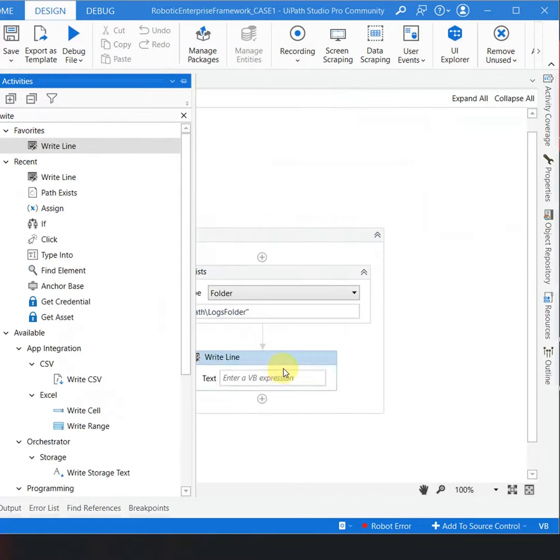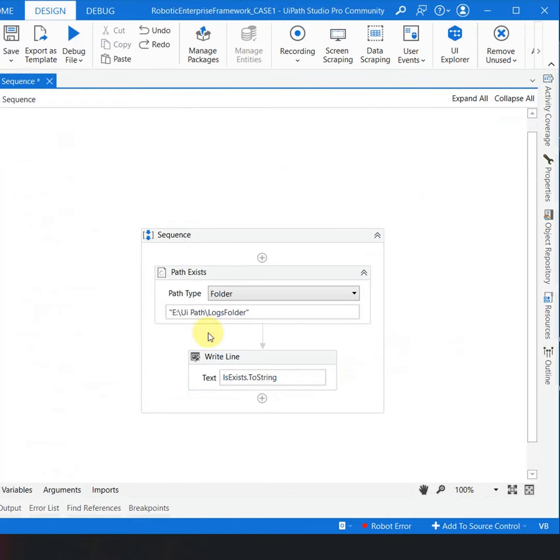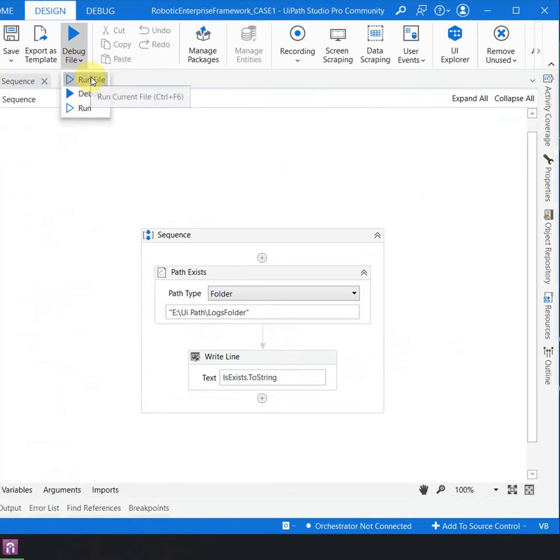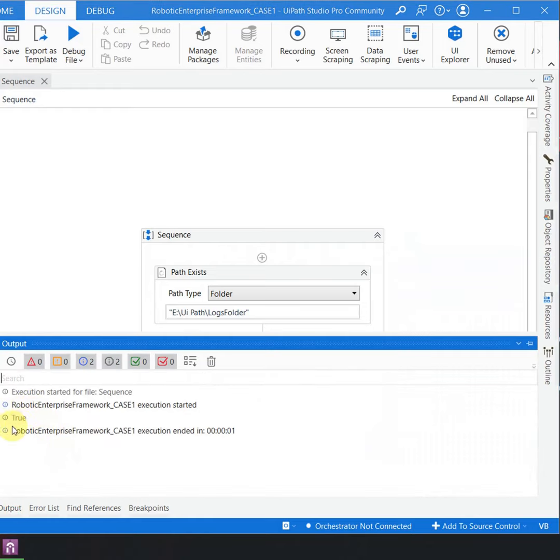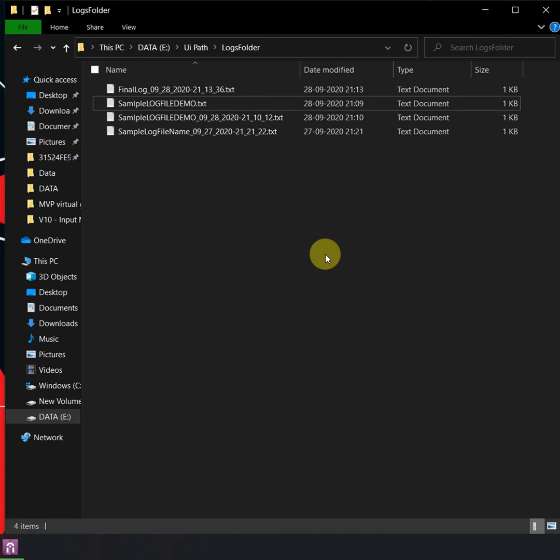Let me drag and drop a write line. I'll print the output variable. Let me run the file. Now if we go to the output, it says true. The same concept can be used if you want to validate whether a file is available or not.